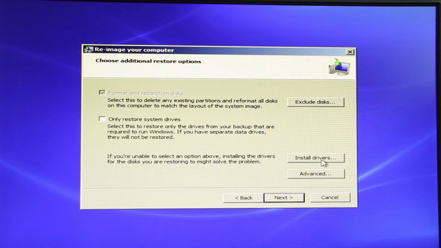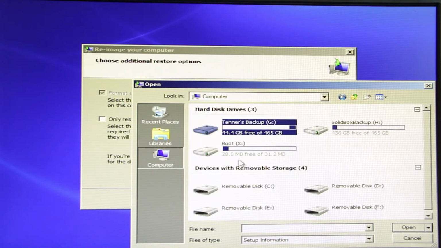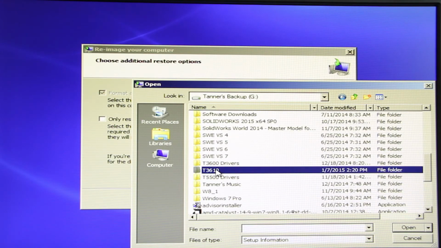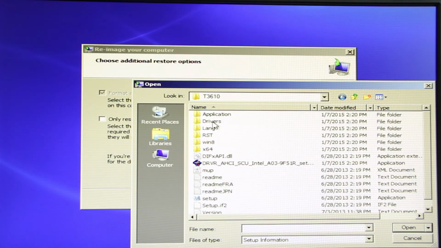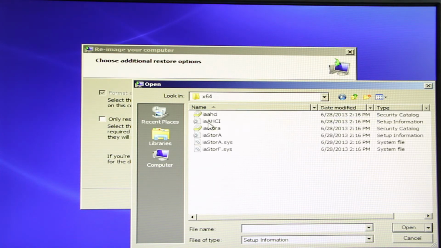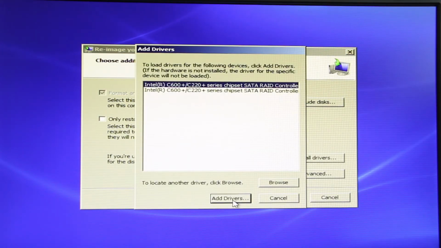So click Install Drivers and navigate to the controller driver. And if you're not sure exactly what it is or where to get it, just give us a call and we'll track it down for you and point you in the right direction. Generally, it's going to be found on the support.dell.com page under Downloads once you punch in your service tag. But I know that this is the driver that we need, so I'm going to select it and open it. So I'm going to select the first one of these and add those drivers.